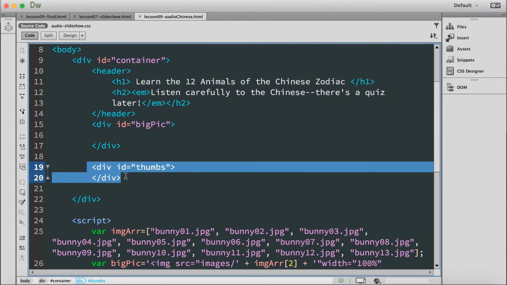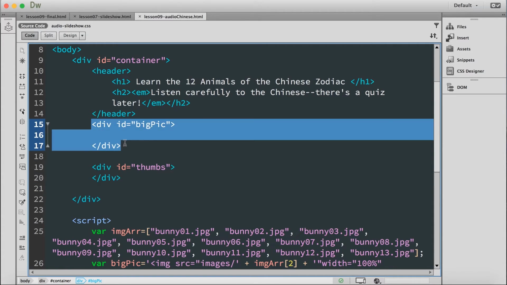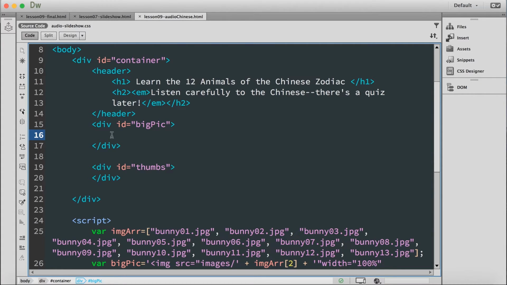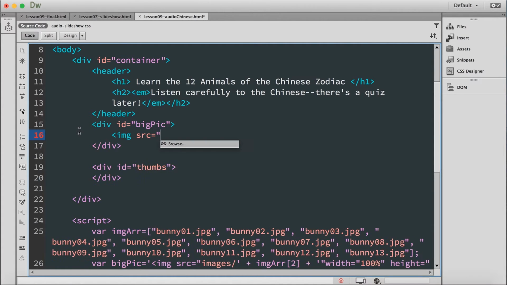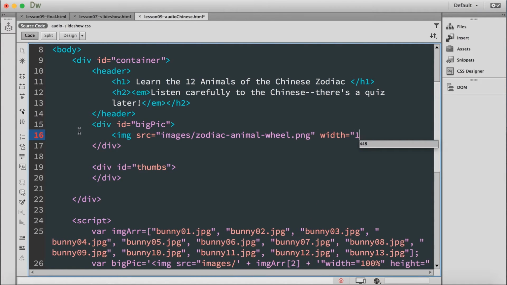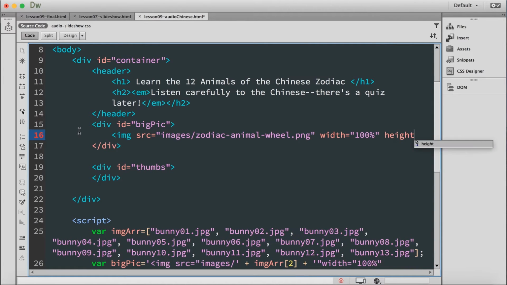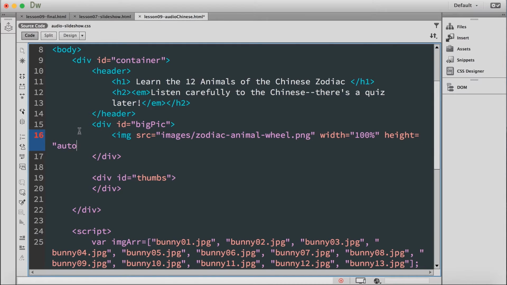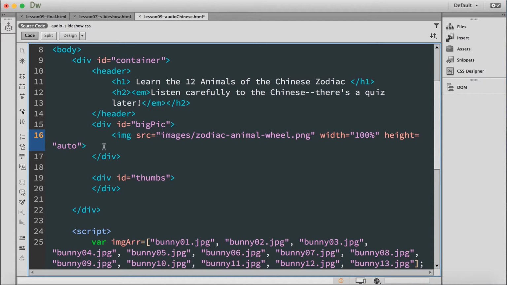We leave the thumbs div blank because the JavaScript is using a for loop to make all those image tags appear dynamically. But for the big pic div, let's just type an image tag for our starter image. So image src equals images Zodiac animal wheel .png. Set the width equal to 100% and the height to auto, and close the tag.